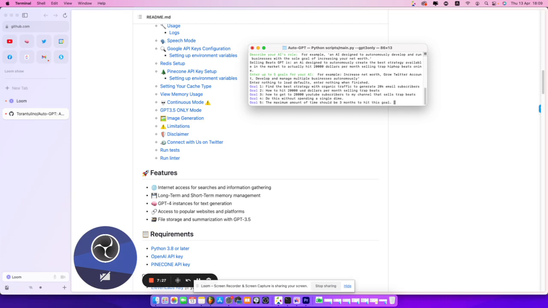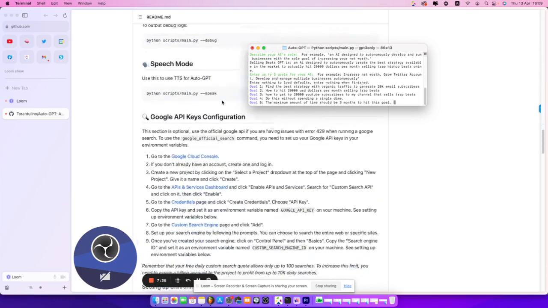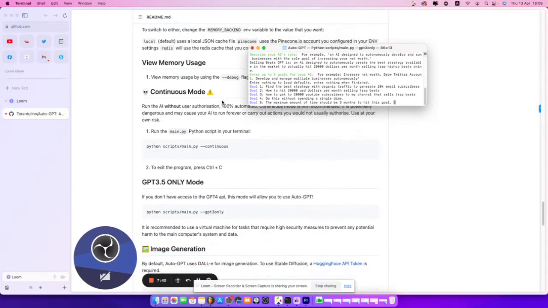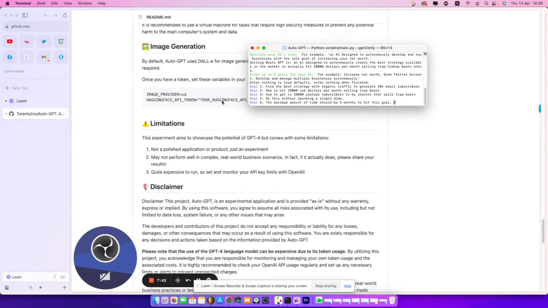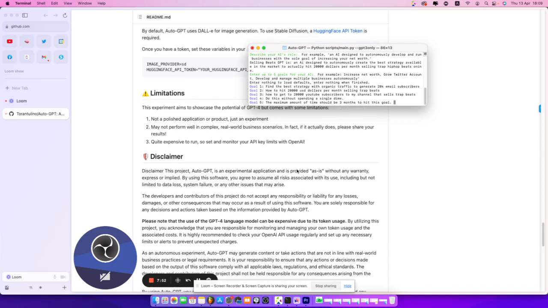And see what this thing could mention. It's also important to mention that this is an experiment, and they say this on their page. Disclaimer: this project, AutoGPT, is an experimental application and is provided as is without any warranty. Okay, also you need to have your own API keys.